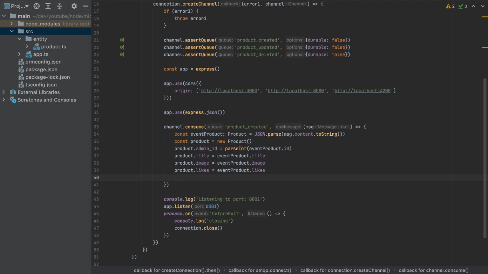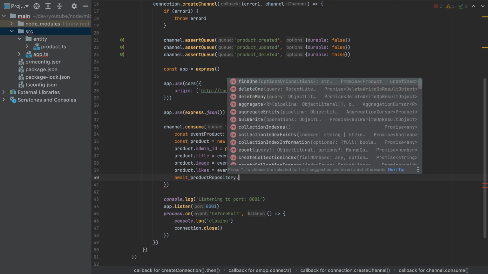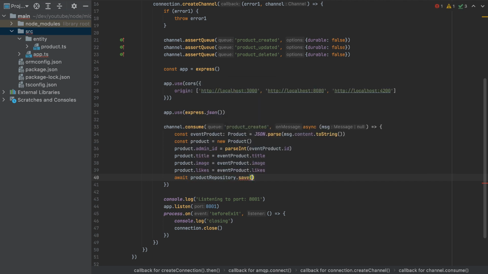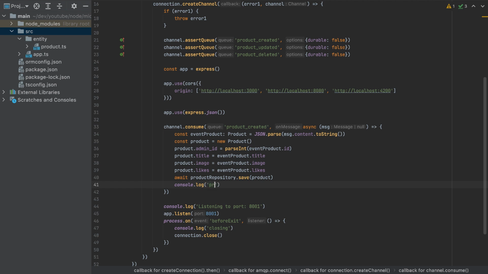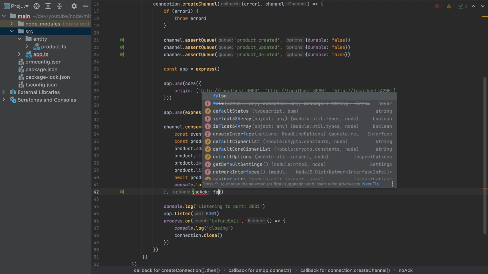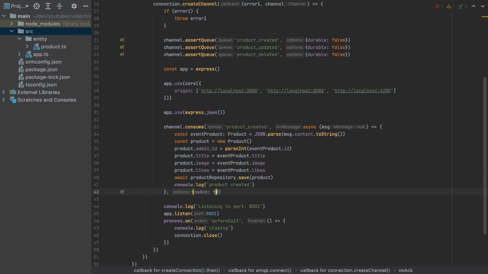And what is left is I will make this asynchronous. We need to await productRepository.save this product. In the end, we'll console log product created. I'll add here another option, which is noAck, no acknowledgement, to false, to true, sorry. And that's it.